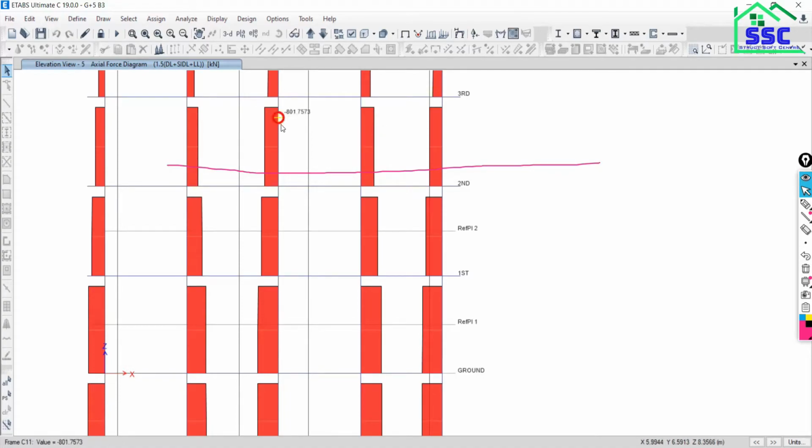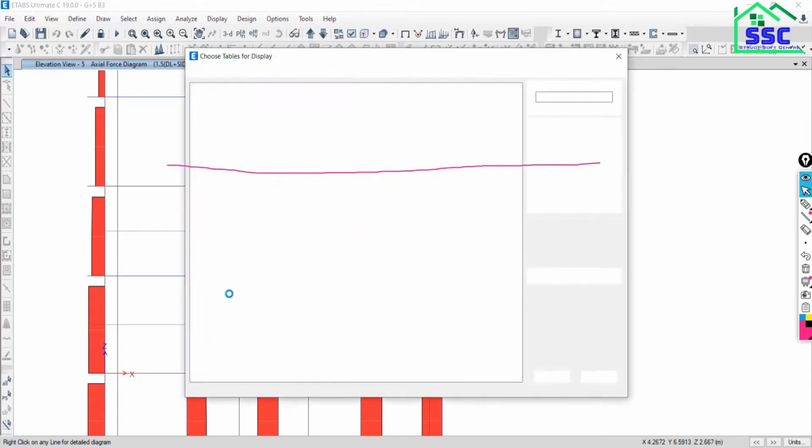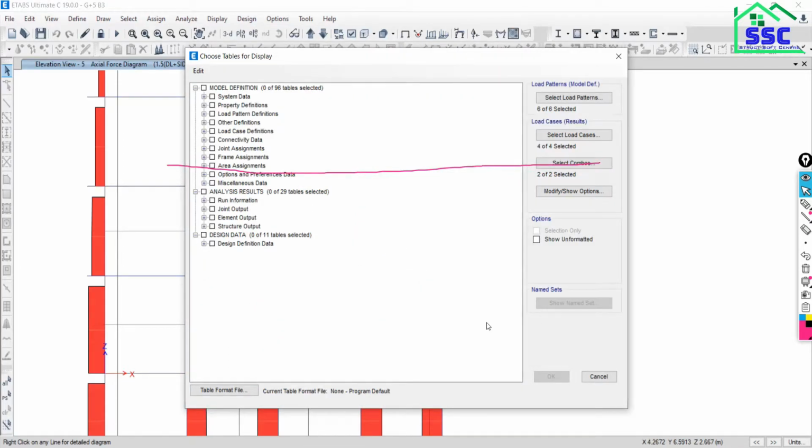I hope you understood. Now if you want to see the result in tabulated form, then go to display, go to show table, and once you click on show table, all the model data will be available here. Everything about your work you can find in this display option. All the definition of your model is available here. Everything about the joint, the material property, the section property will be available in the model definition. If you have completed your analysis, then the analysis section will be available here with all its results. And if you have completed your design, then the design section will be available here.